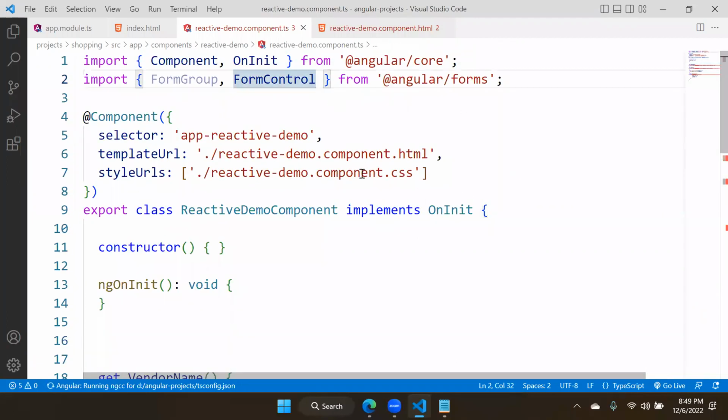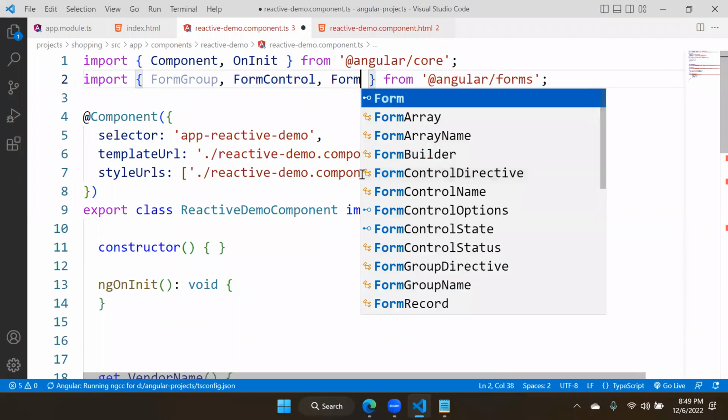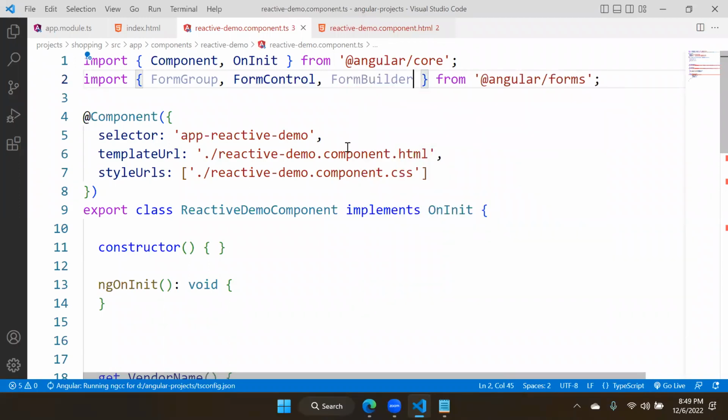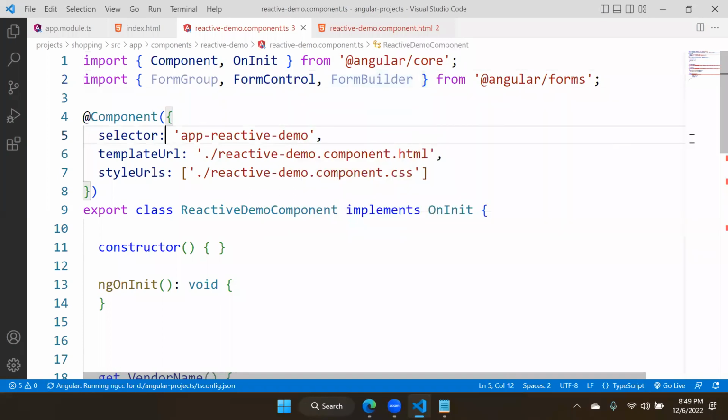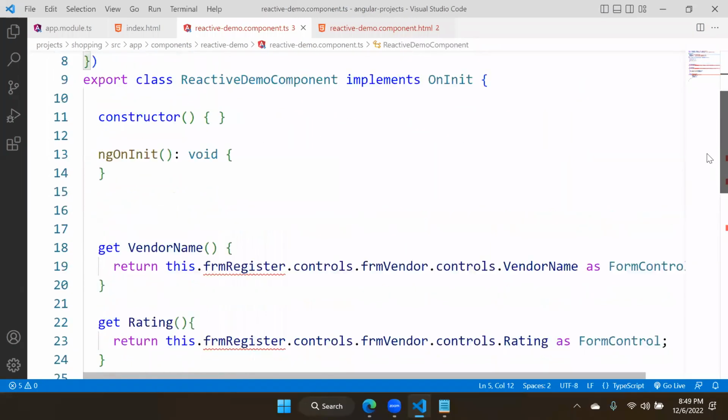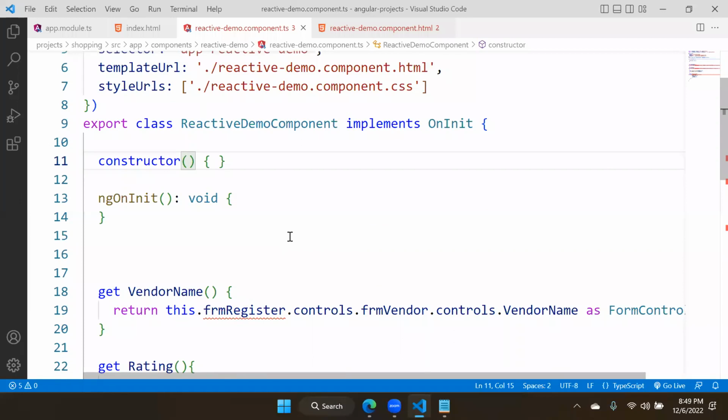We have to first import FormBuilder, and FormBuilder is a service. Now we have to inject that service into the component. We know how: we create a private FB, that is form builder, and it is of FormBuilder type. Once you have injected it, you can simply access it.